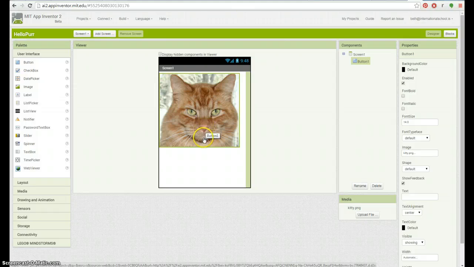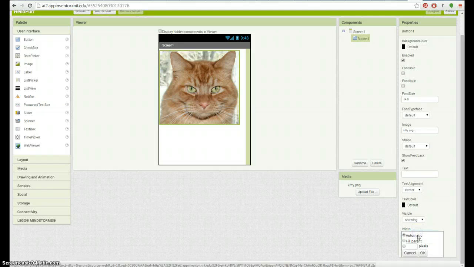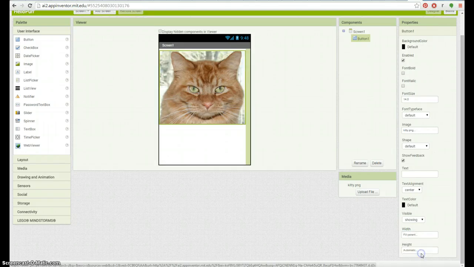Okay, the next thing you want to do is click on the button under Components and look at Properties on the right side of the screen. Scroll down to where it says width and say fill parent. Okay, height should also be fill parent, and say okay, and you can see by doing that it resized itself and it fits a little bit better in the screen there.